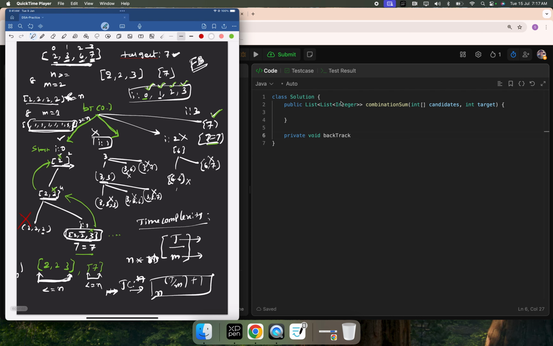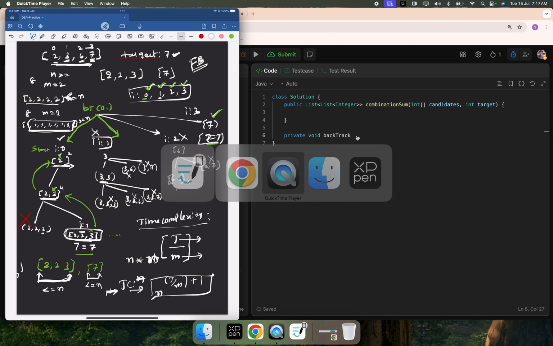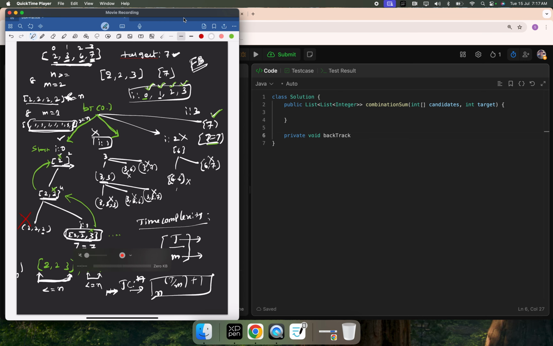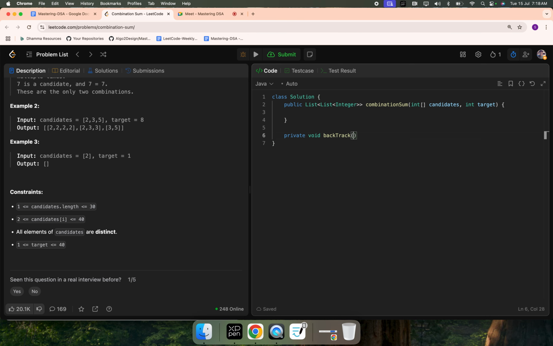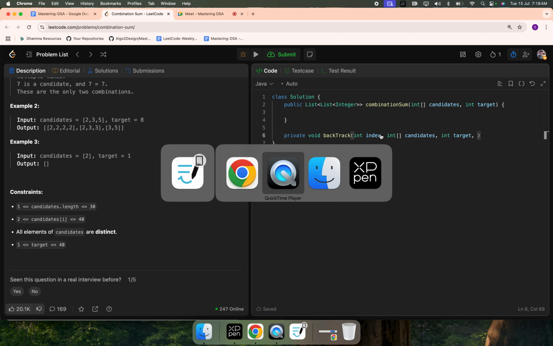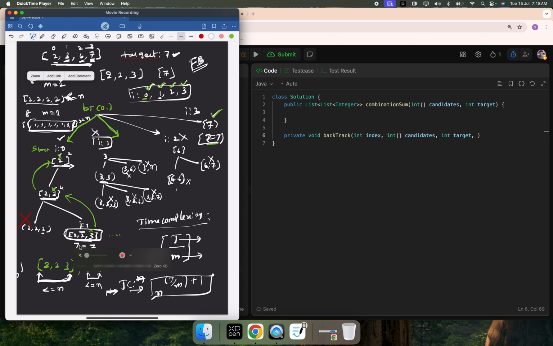So this is what we are trying to do, right? Initially we get the index, and we are also getting candidates and we have a target. In this case, we can sum up the values, and whenever the sum reaches the target, you can return it. Rather than that, we will subtract from the target.